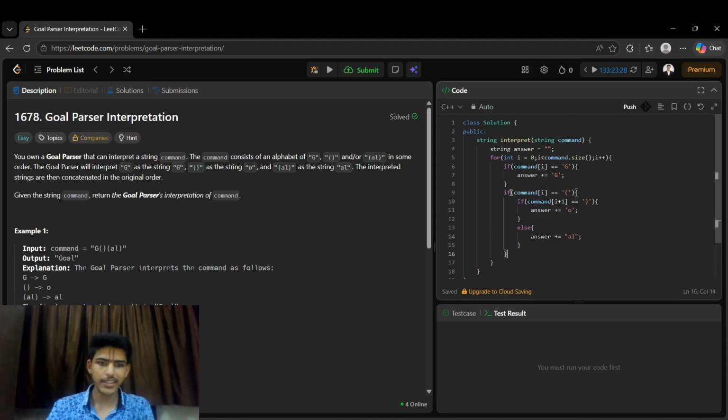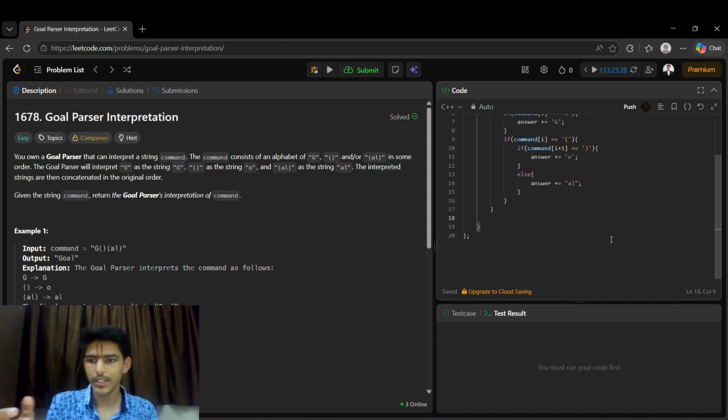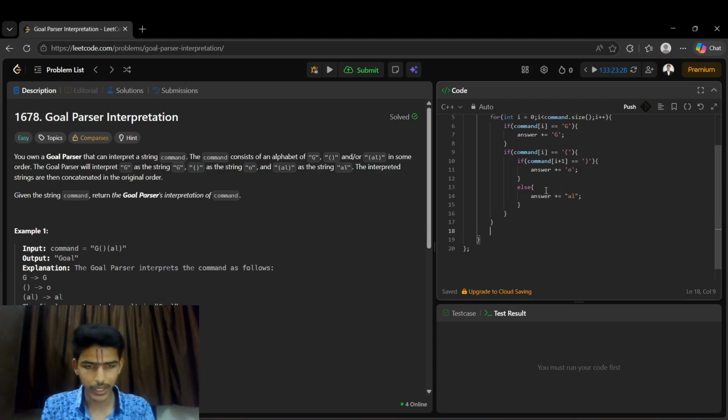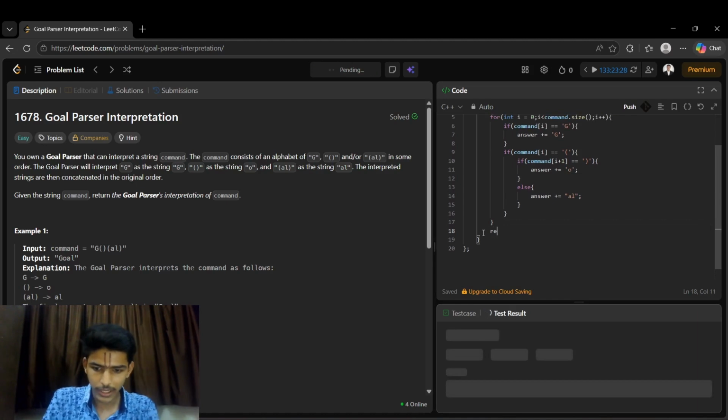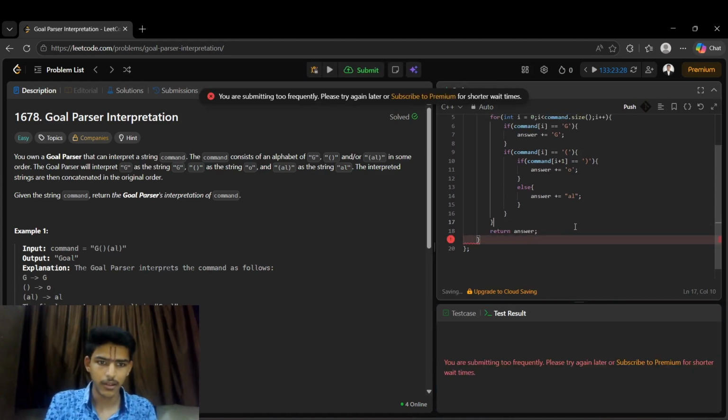So this way, at the end of our complete loop, our answer string will contain the complete interpreted part of G, then opening and closing brackets, and AL inside opening and closing brackets. All three sets of characters will be parsed perfectly by using these conditions. Okay, and for making this, see, this will obviously work. It will be return answer.